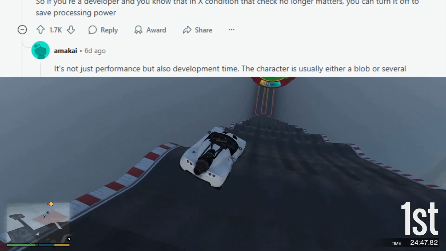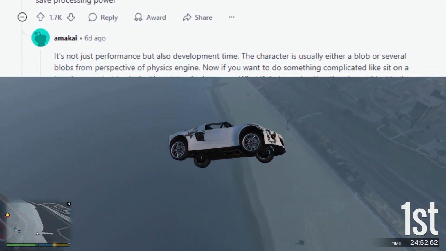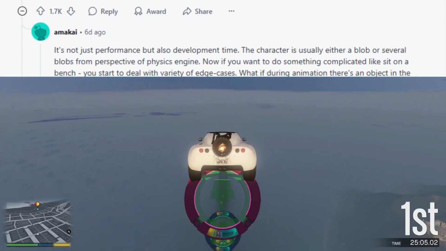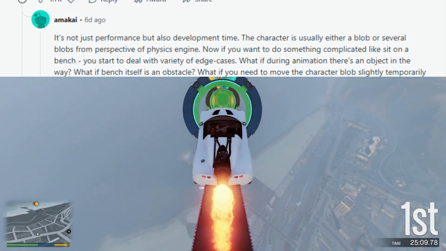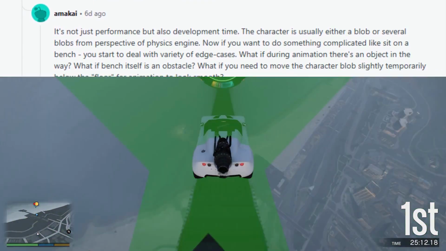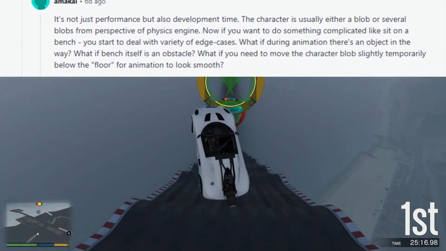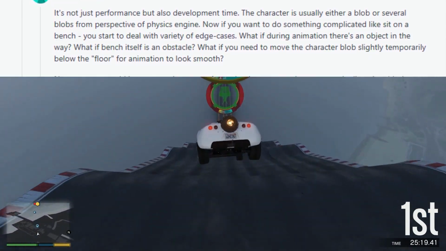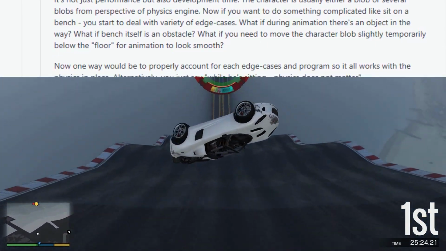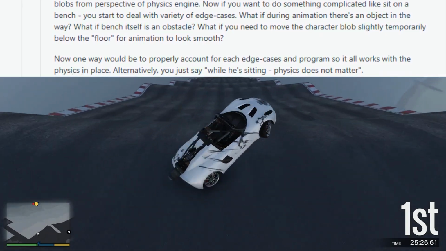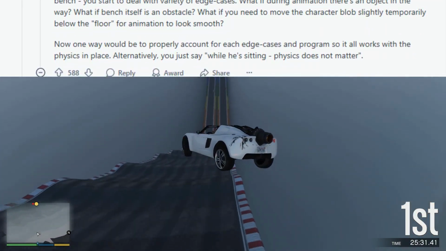It's not just performance but also development time. The character is usually either a blob or several blobs from the perspective of the physics engine. Now if you want to do something complicated like sit on a bench, you start to deal with a variety of edge cases. What if during the animation there's an object in the way? What if the bench itself is an obstacle? What if you need to move the character blob slightly, temporarily below the floor for the animation to look smooth? Now one way would be to properly account for each edge case and program it so it all works with the physics in place. Alternatively, you just say while he's sitting, physics does not matter.